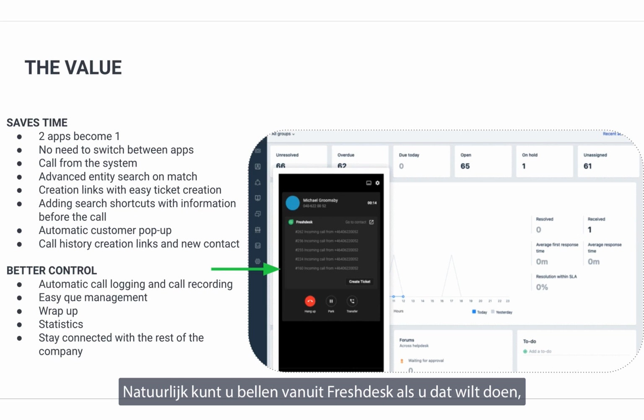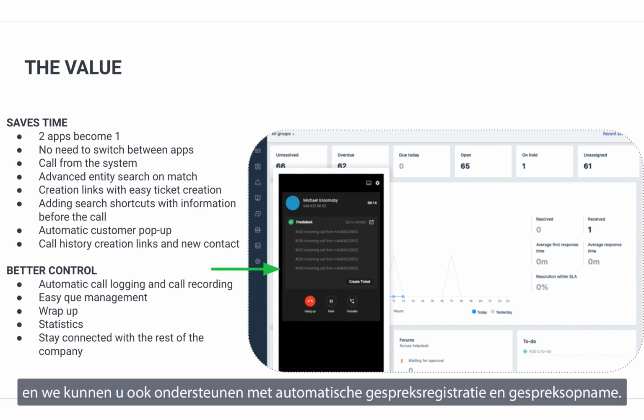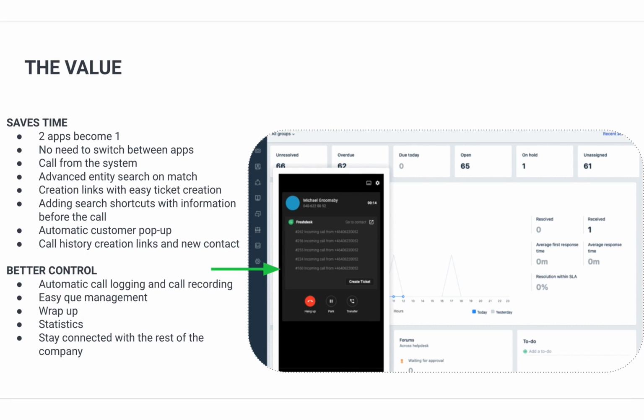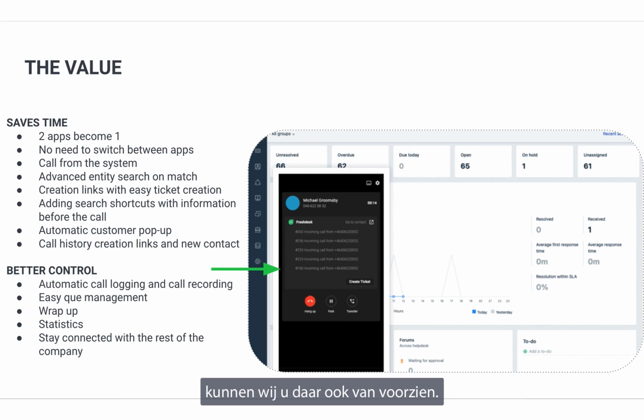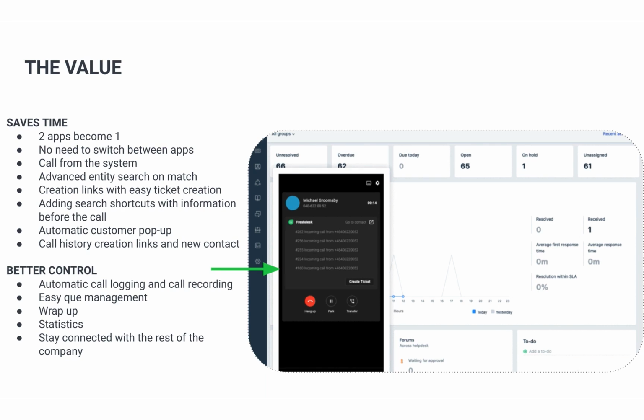Of course, you can call from within Freshdesk if you want to do that. And we can also support you with automatic call logging and call recording. If you have add-ons like wrap-up times and so on, real-time statistics, we can also provide you with that. All inside from the widget.